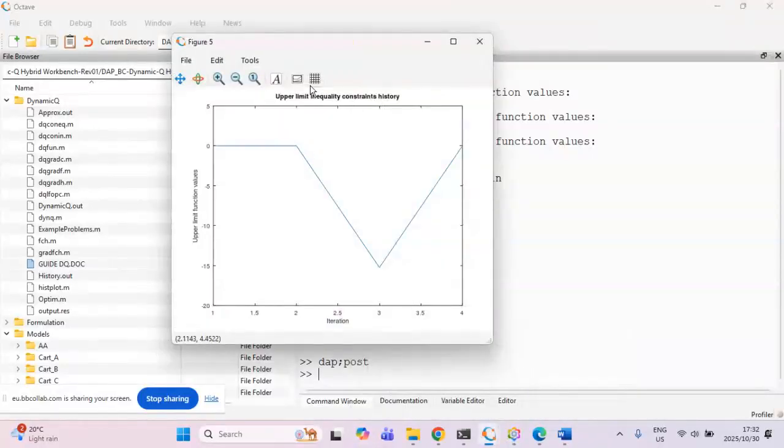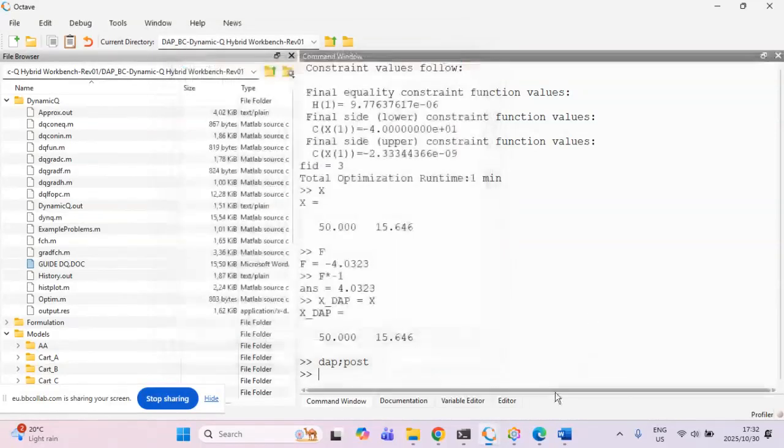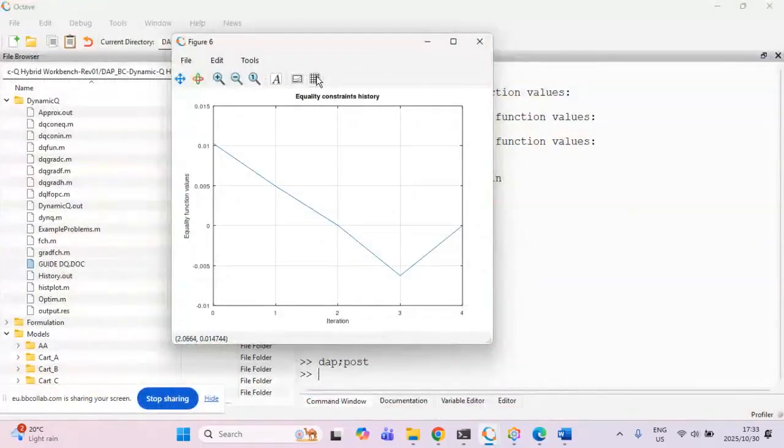If we then look at the upper limit inequality constraint history, we see that we start at 0, jump down, and then we're back at 0 over here. So 50 Newton meters, which was our maximum torque specification, and we ended up using that 50 Newton meters as the value to maximize the acceleration. And then finally, we can also just look at the equality constraint history, where we started with a value of 0.01, which is higher than the convergence tolerance, and we decrease the value up to iteration 3, and then we increase it until we reach this 0 value over here, which is well in line with what we expect for an equality constraint.